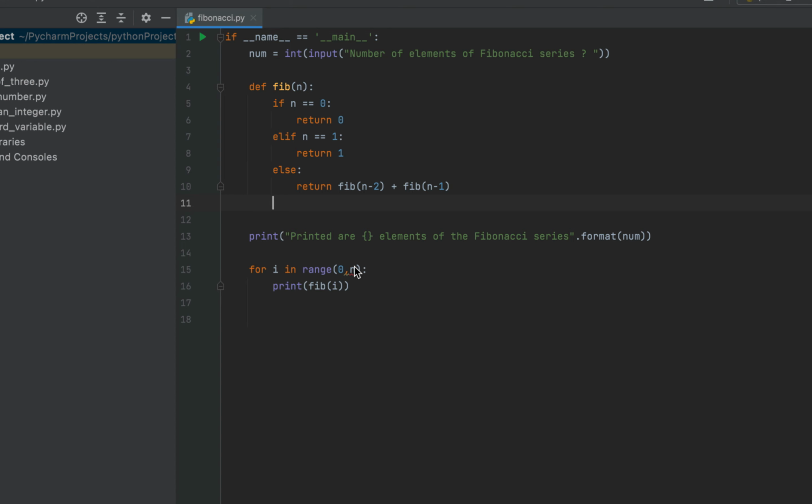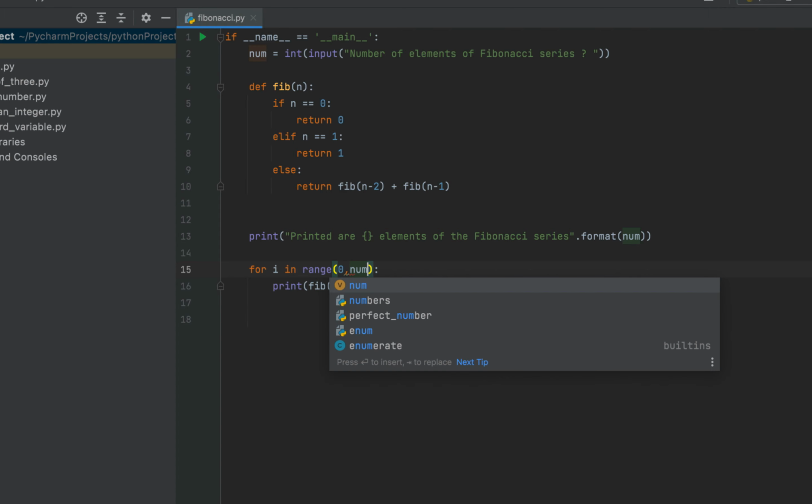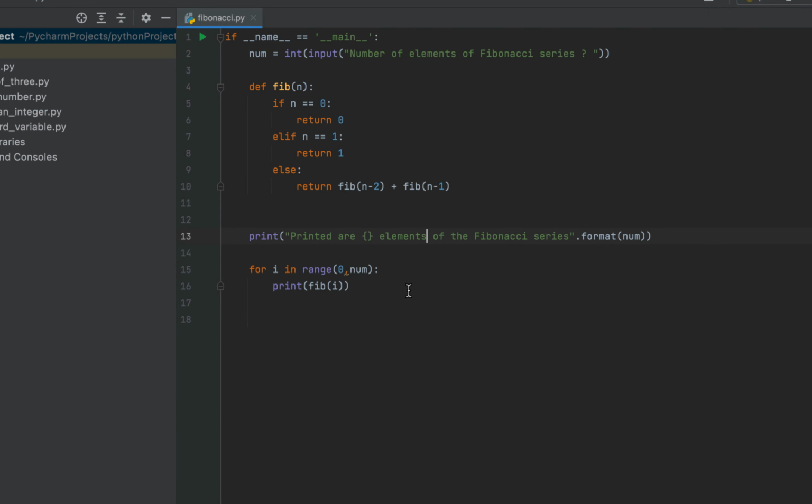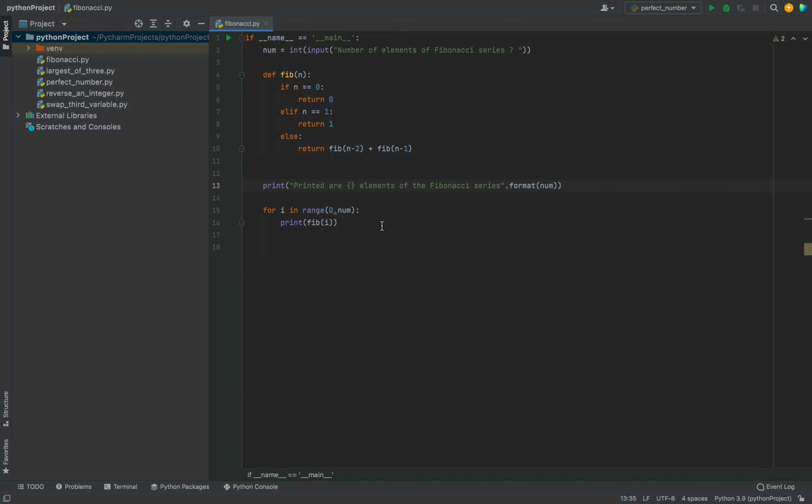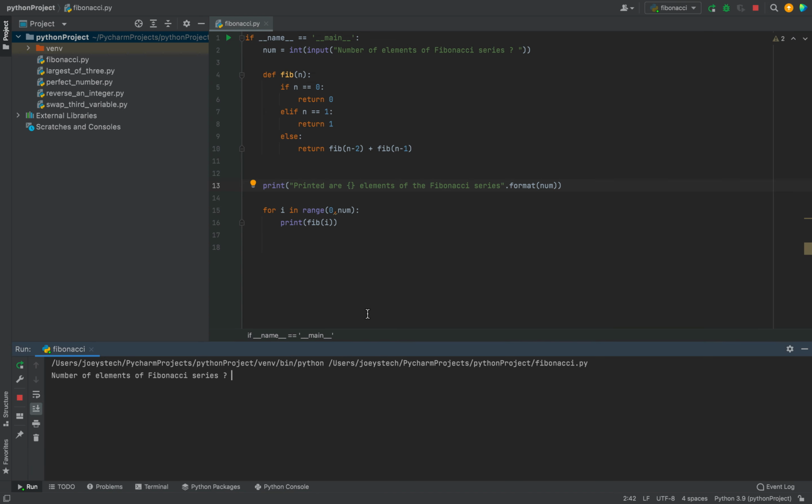But before we click on the play button, I think I have made a mistake over here. This should be num, not n. There you go. Now let's check the output. So I'll click on this button and wait for it to show the output. So it is asking me the number of elements of the Fibonacci series that I want printed on the screen. Let me enter 9 and I hit enter.